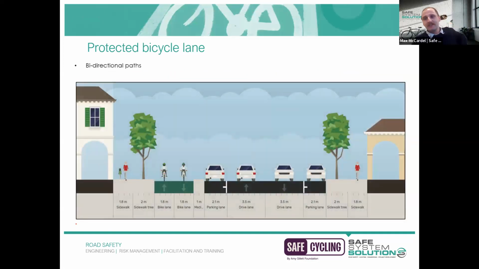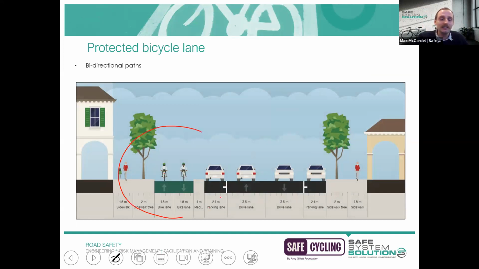So this was the other facility that was mentioned, or the other configuration for protected bicycle lane, where you've actually got cyclists pushed to one side of the carriageway. So bi-directional travel is permitted just on one side of the carriageway. There's a few considerations and benefits associated with this type of treatment, which we will talk about in more detail.